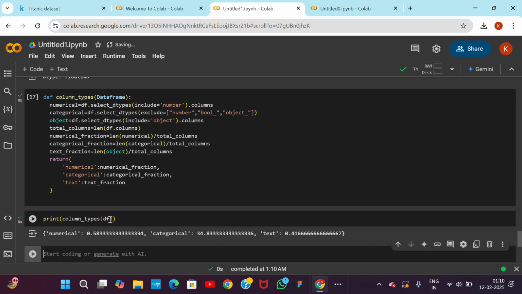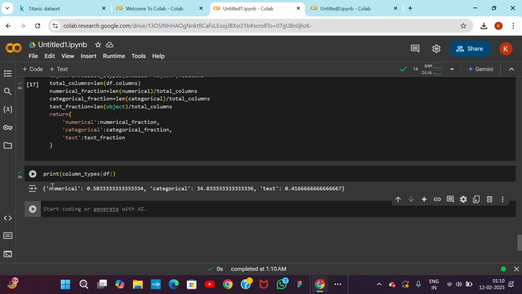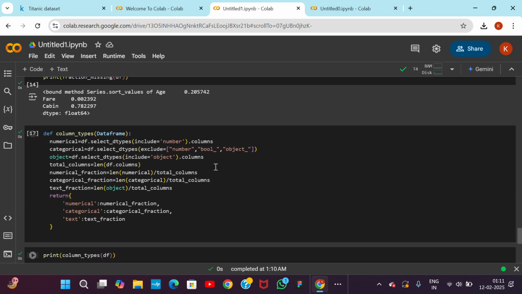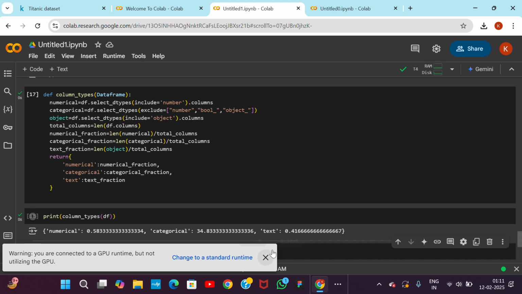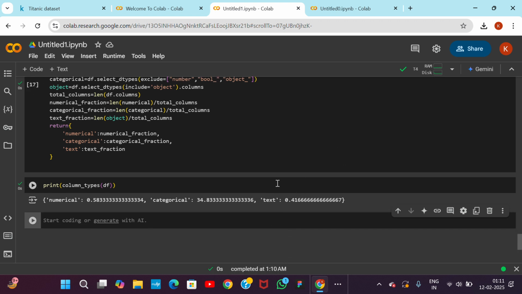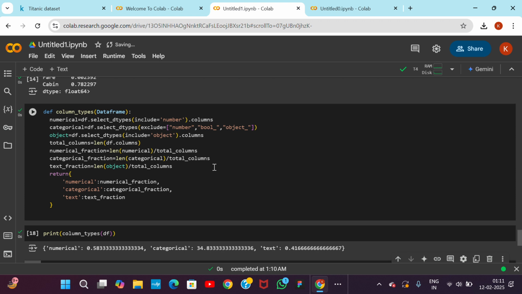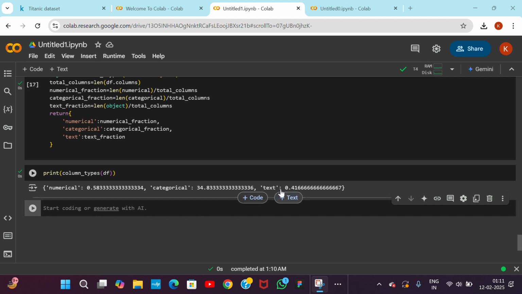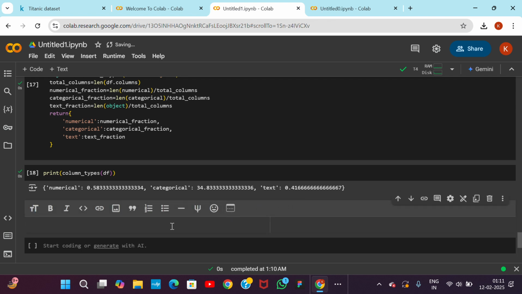So yeah, in our data frame, the fraction of numerical columns is 0.583. The fraction of categorical columns is 34.833, and the fraction of text columns is 0.416. So we have successfully created a function, and we have seen what is the fraction of each type of column in our data frame. Moving forward with EDA now, next up we'll go deep into data visualization.